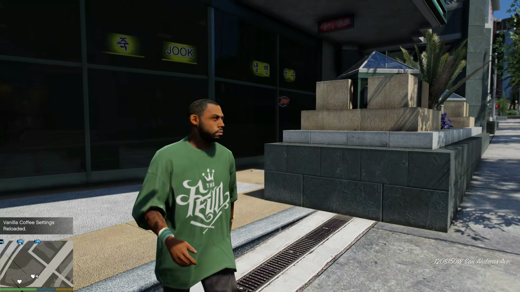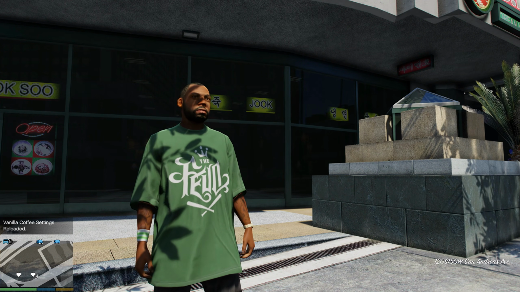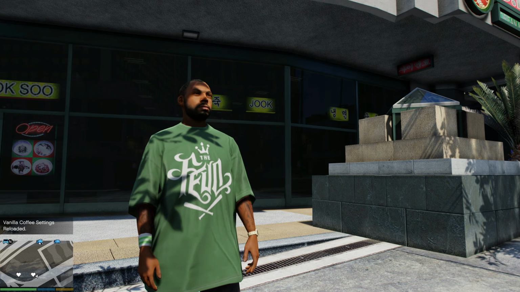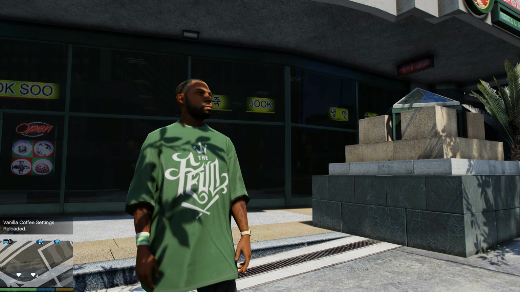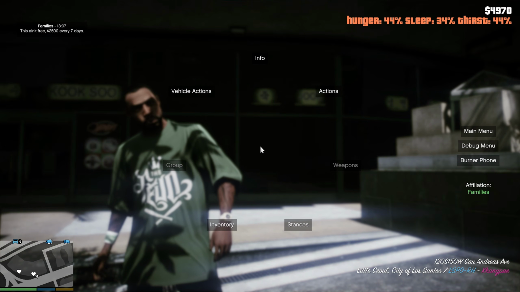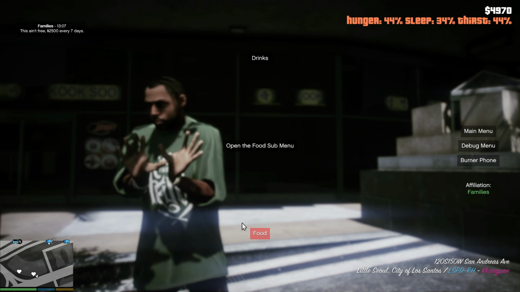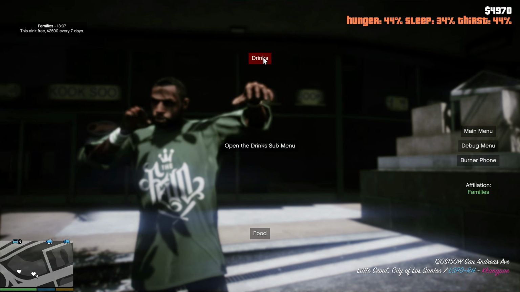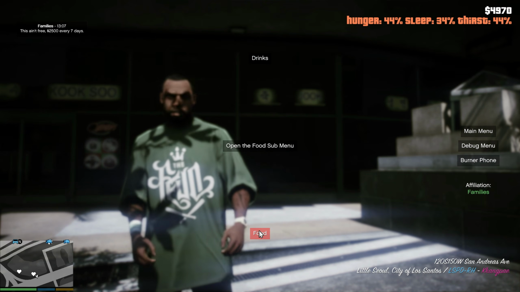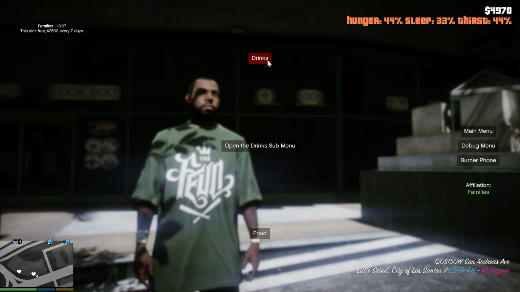Now, in order to eat the food that we just bought, we want to open up the menu. If you're using the keyboard, press the left Alt key along with N at the same time. If you're using the controller, press the select button, and this will open up right here. We want to select inventory to access our food. As you can see in inventory, we have the option to pick drinks or food. If you don't have any food or drinks in here, there will be nothing in here.